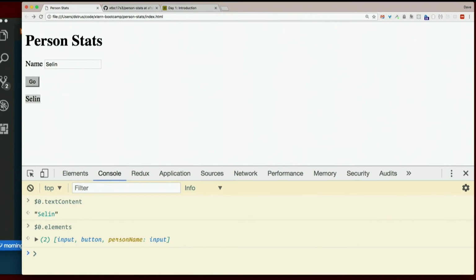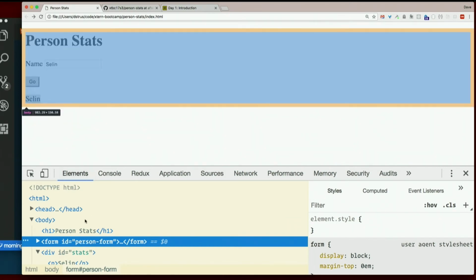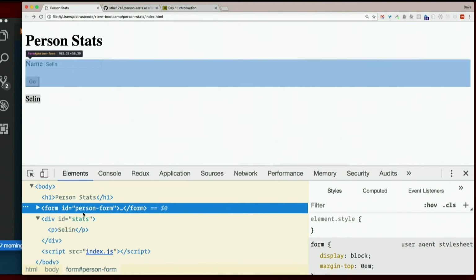By the way, guess what? Now $1 is the paragraph. So the last 4 things that you inspected in the Elements tab are available as $0 through $3. Or is it through $4? Are there 5? Okay. It gets a little hard to remember what you did like 4 things ago, but that is a really handy way to troubleshoot if something isn't quite what you expect or you want to see what properties an element has.